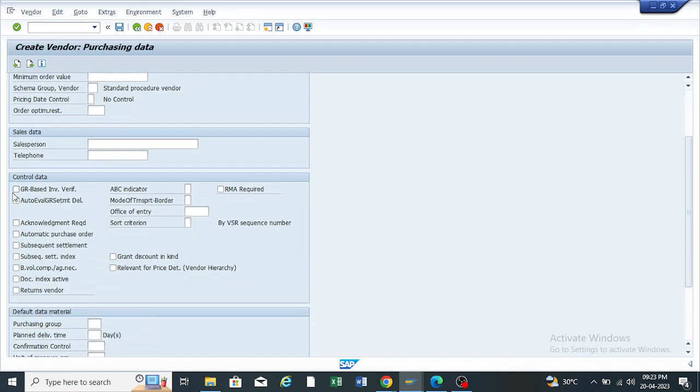Here is an option of the GR based invoice verification. So can anyone tell me what is the GR based invoice verification? Do you know anything about it? Okay, correct. But actually, what does it mean, if I am ticking this, what will happen with that vendor? Any idea? Invoice related, purchase order, delivery related. So if I tick this checkbox, what will happen? The vendor will be giving the material to our company's premises.